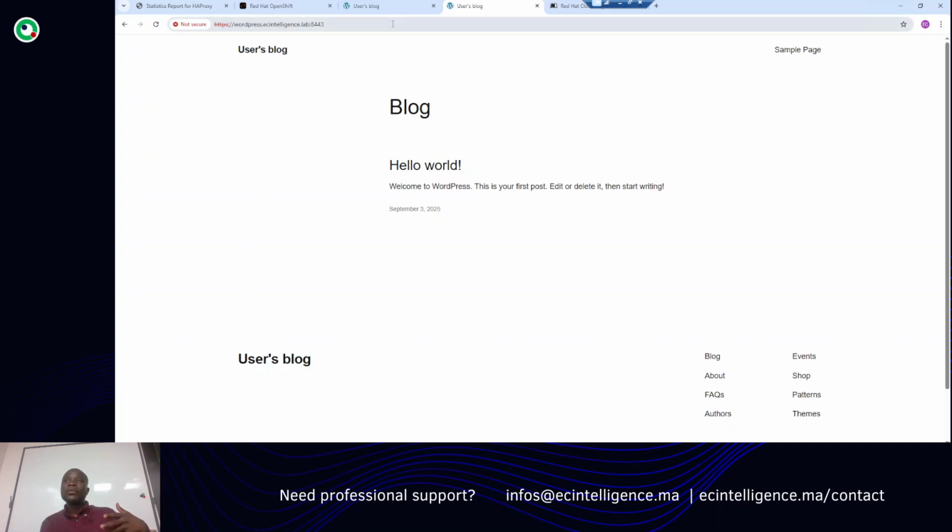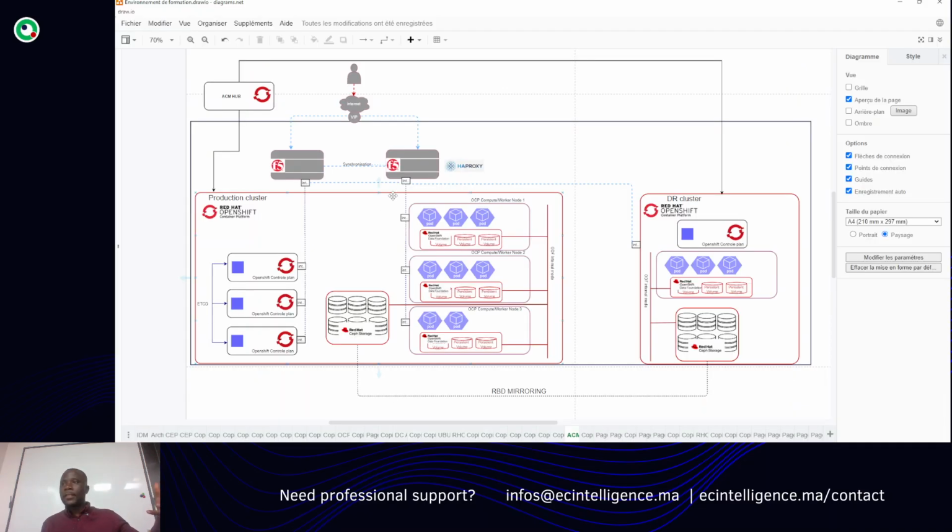Okay, I can give the end user this link to have access to my application. In this way, if this site goes down, automatically the load balancer will be able to switch the flow to this one.